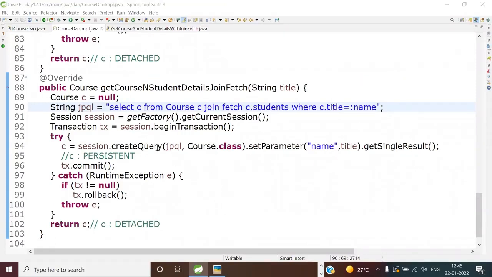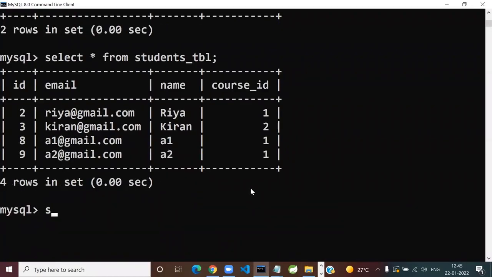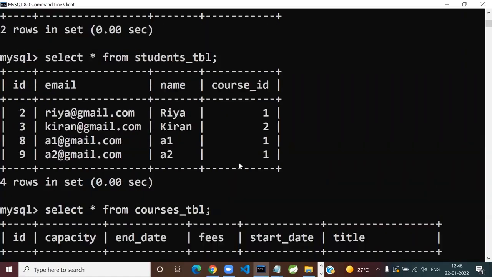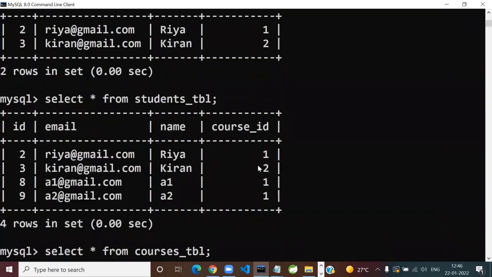And if I say, for example, let me see, do I have any course without any students? Wait a second. How many courses have I got? Let's start from the courses table. Oh, I've got only this. So what I'll do is drop this record. I want to show you that left outer join naturally. Delete from students table where ID is equal to 3, I will say.